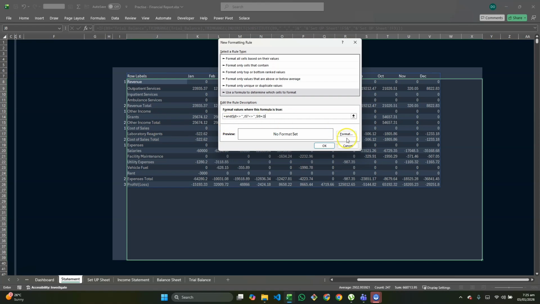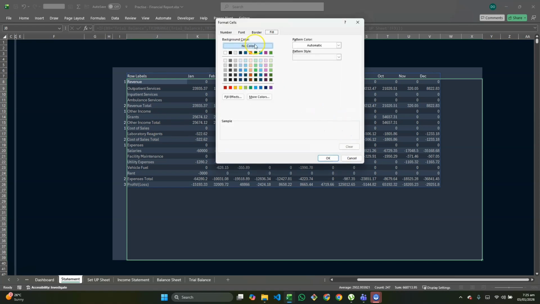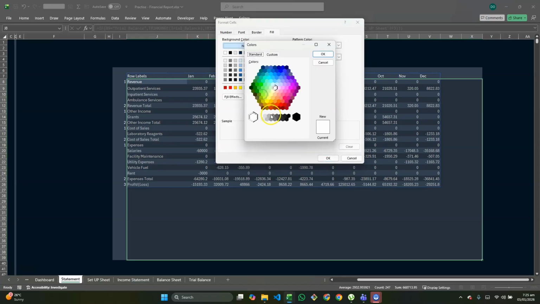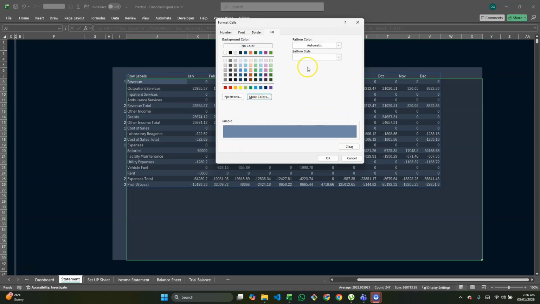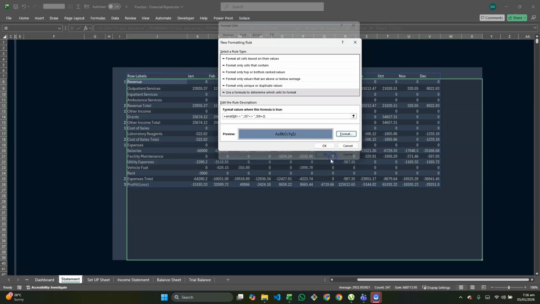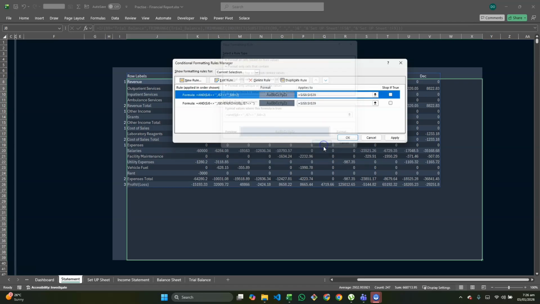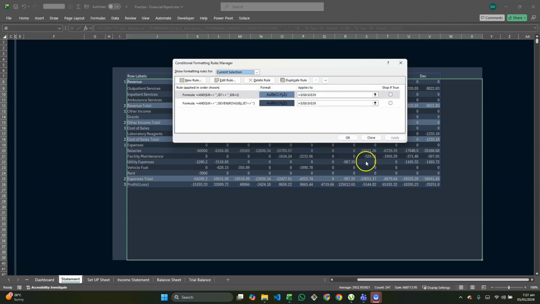You see that? Good. Format, we'll come here, fill, more colors. Over here, the color we're going to use, right, is for total. So it's 6E88A6. Enter. Okay, we're going to press OK here, and then OK here. Apply this. Good. Then we have this in place.